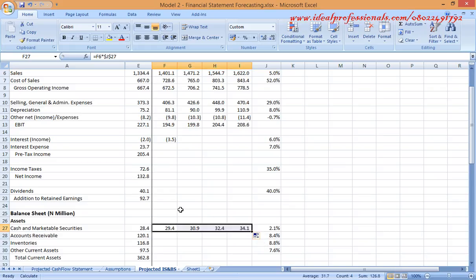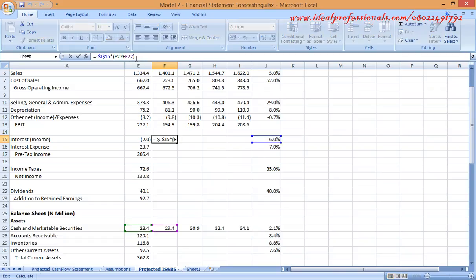So it automatically adjusted my interest income to 3.5. So I'll now say there's something that's missing here. I'll say divide by 2 because average. Say enter. So I can now copy across.